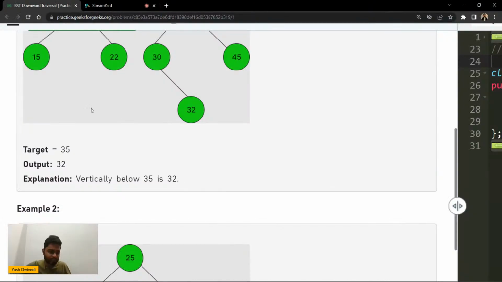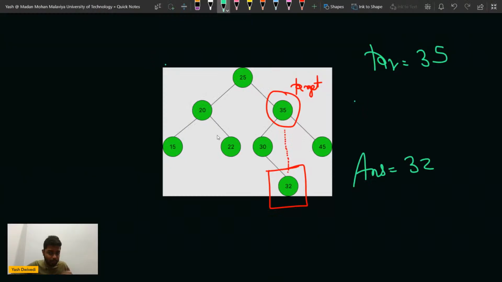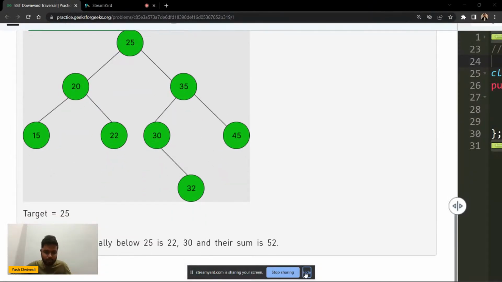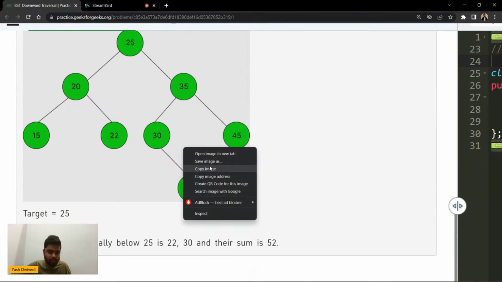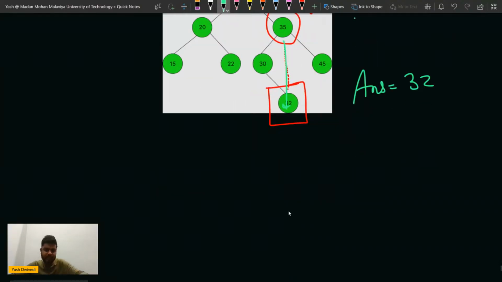So that is why the answer here is just 32, because whichever nodes are coming vertically below the target node, all those I have to consider. Now let's check out the next test case as well so that we are more clear with the things. Let's copy this image and see here as well.